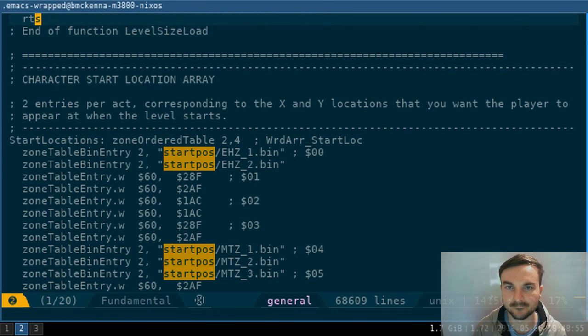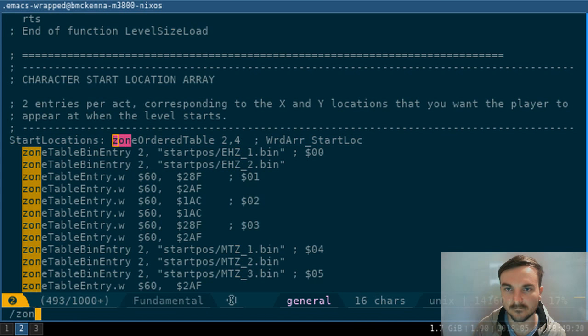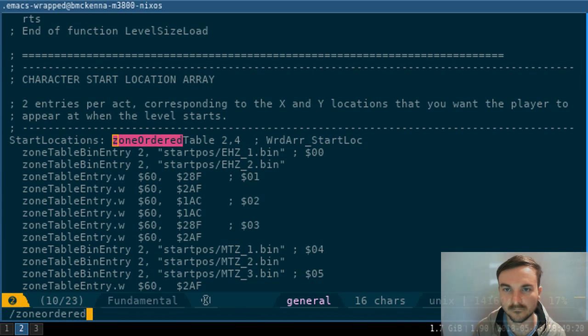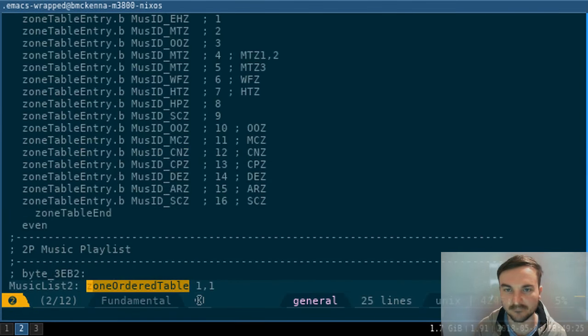But anyway, two entries, one corresponding to X and Y locations that you want the player to appear at when the level starts. Okay. That's actually cool, that's good to know. So I'm going to load up those. I'm just going to find the offsets for that.